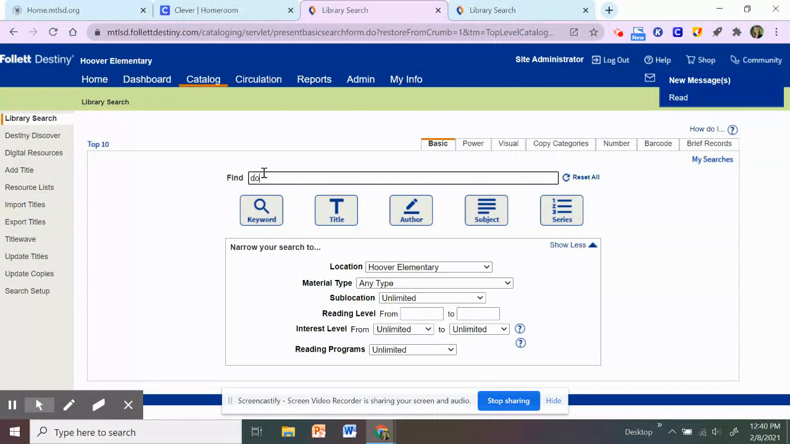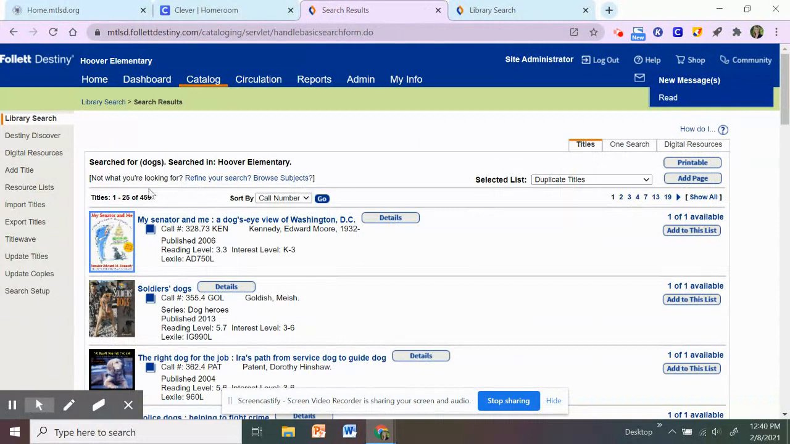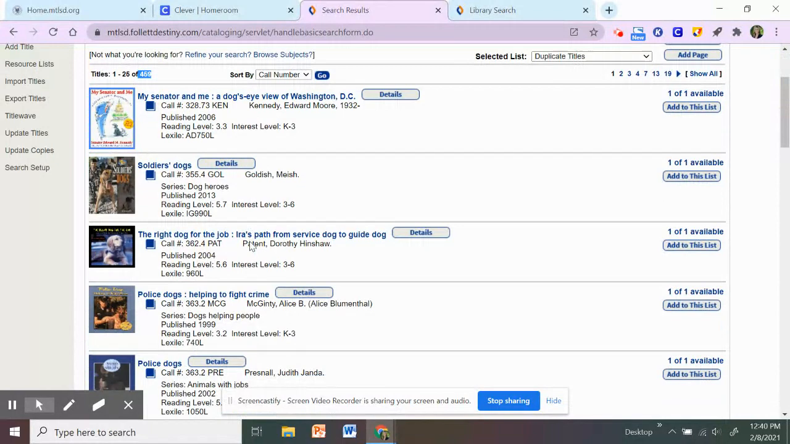Okay, for this last example, I'm going to do something real simple for subject, and I'm just going to put in dogs or cats and see what we have in the Hoover Library on this subject. And notice when I click dogs, I have 459 books I can choose from.